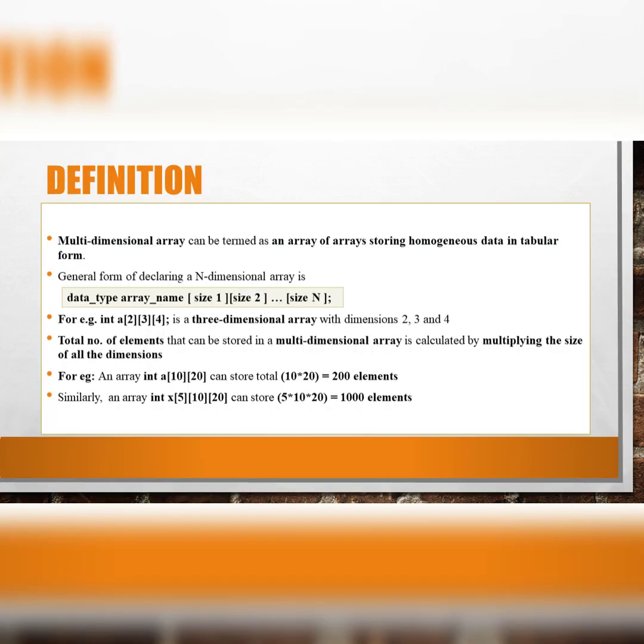Multi-dimensional arrays are also called an array of arrays, which is used to store homogeneous data in tabular form. The general form for declaring an n-dimensional array is data type followed by name of the array followed by n different sizes, each enclosed within square brackets. Consider the declaration int A[2][3][4]. This refers to a three-dimensional array with dimensions 2, 3 and 4.